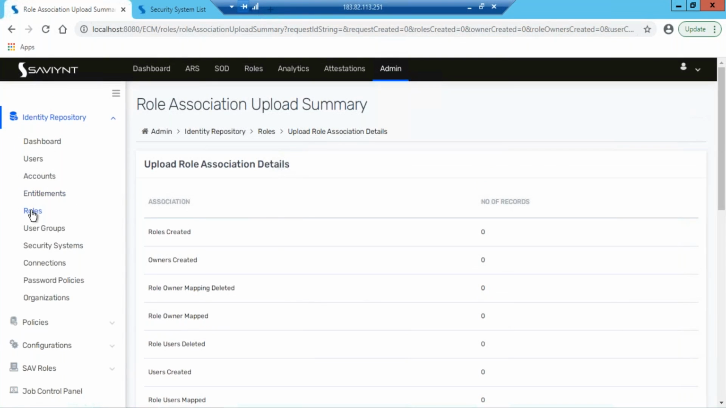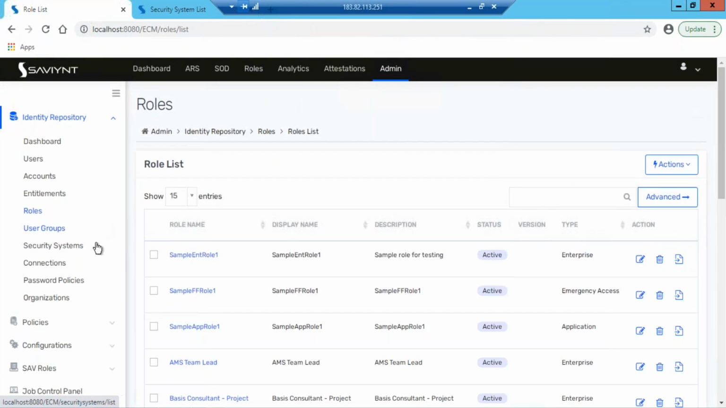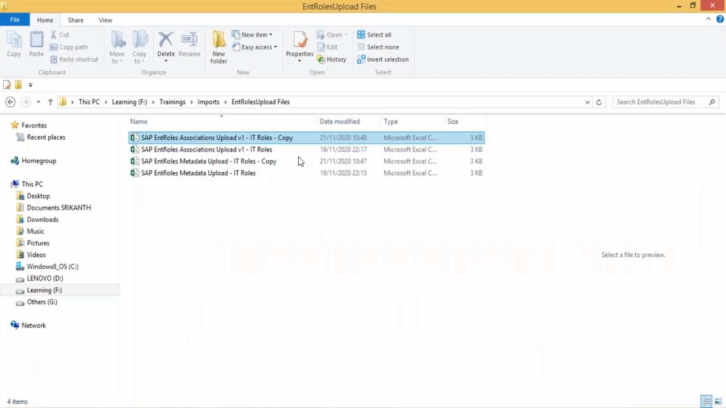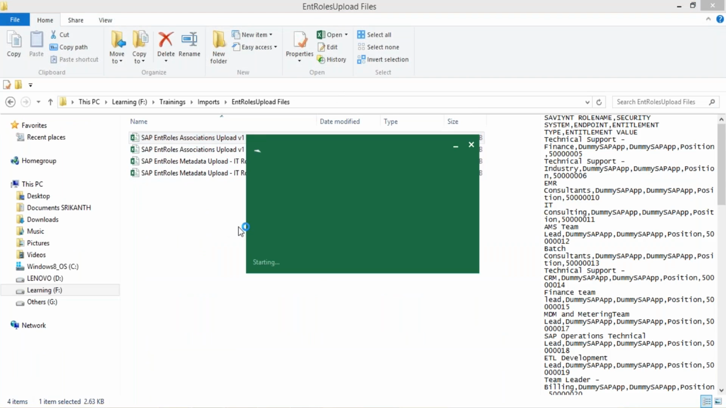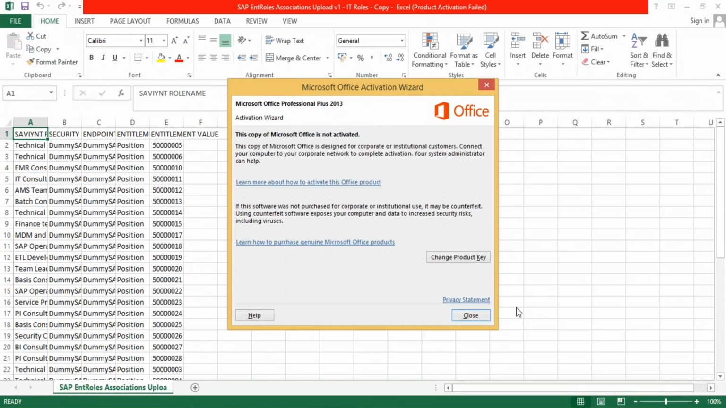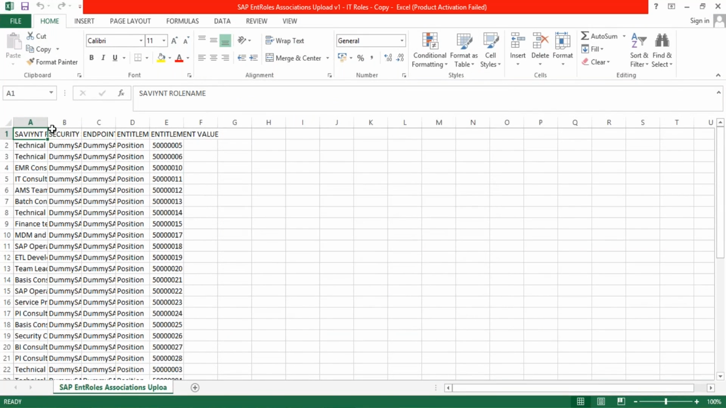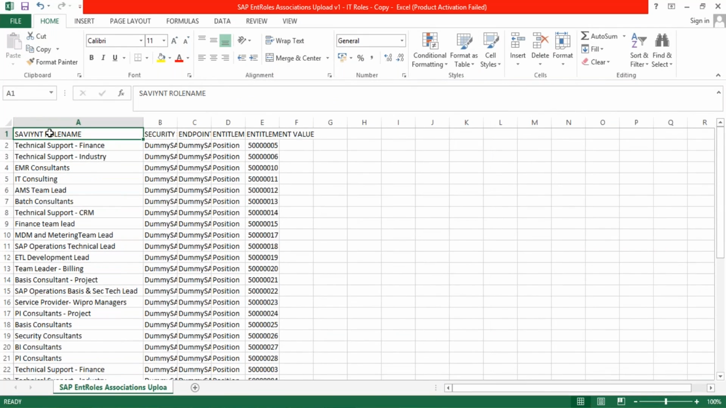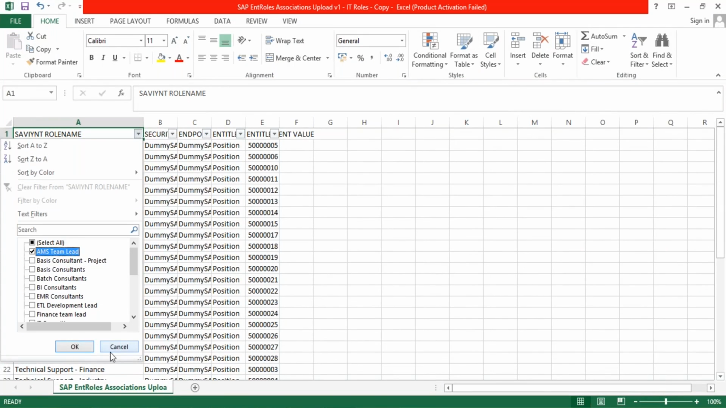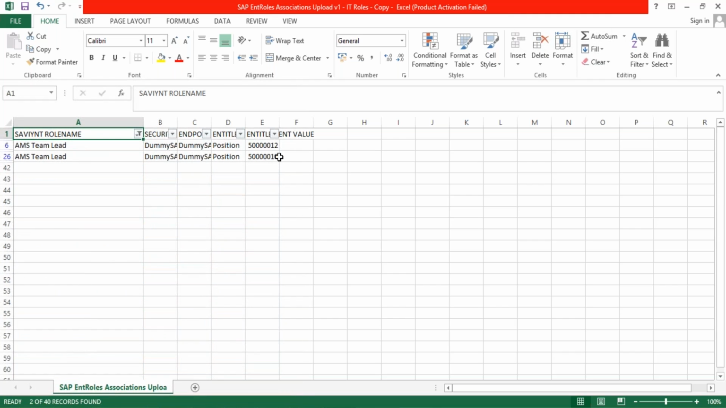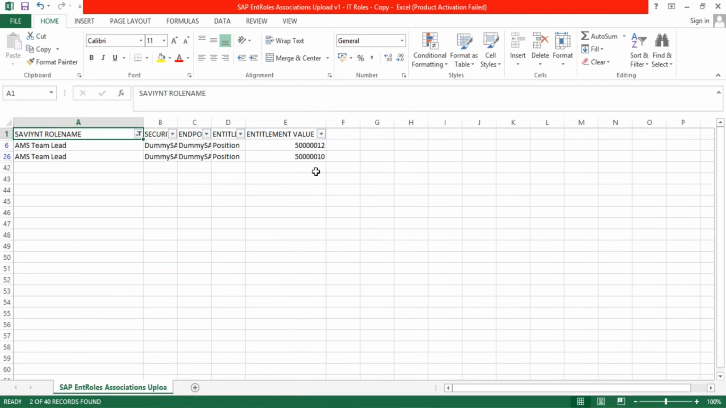All right. Now let's go back to the roles. Pick one role and see how it looks, or how the contents of that particular role are. Okay, so AMS test lead. Let me open the associations. It has two entitlements inside it. Okay, so if I expand this to a filter, I'll pick AMS team lead. AMS team lead has got two entitlements called 12 and 10, correct?